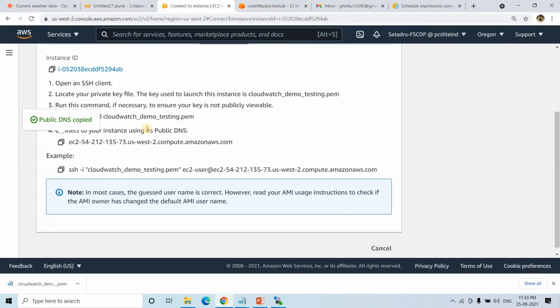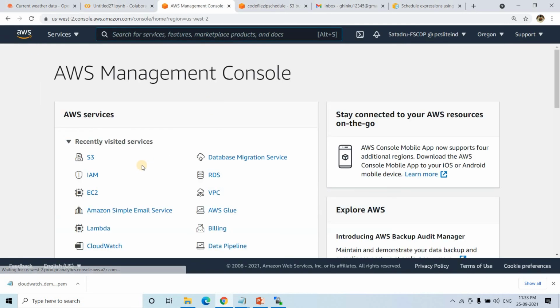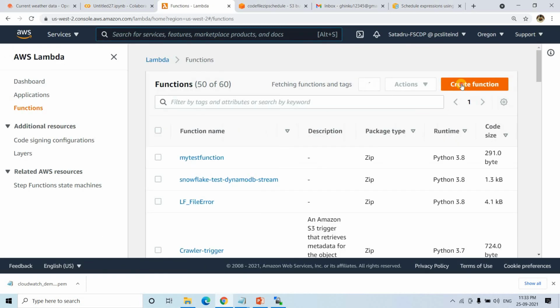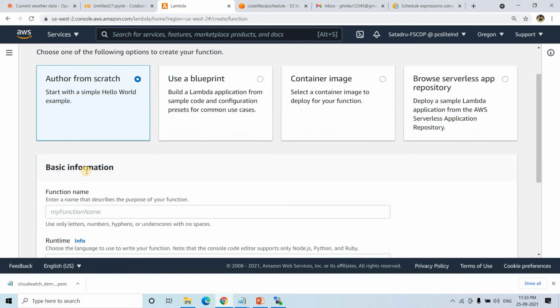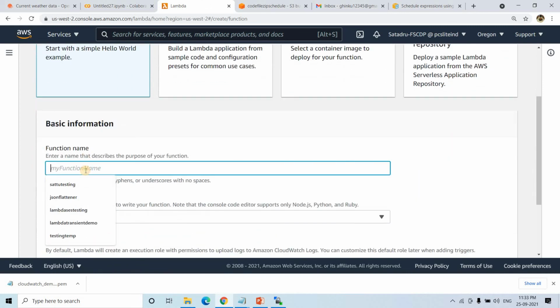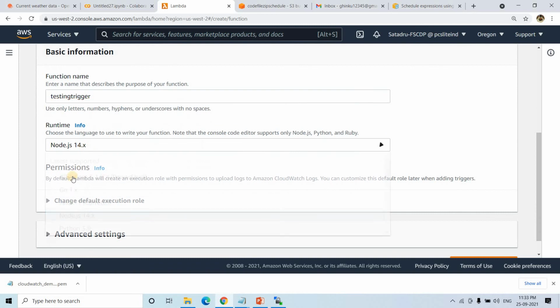So I can go to the AWS console, then go to Lambda, and in Lambda go to create function. Here for the function name I can give maybe testing. This is the function name, and then I want to give the Python code.